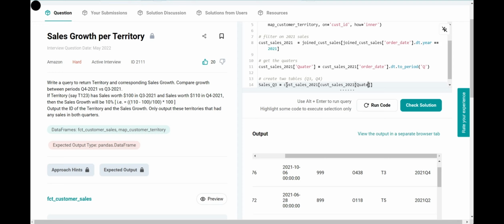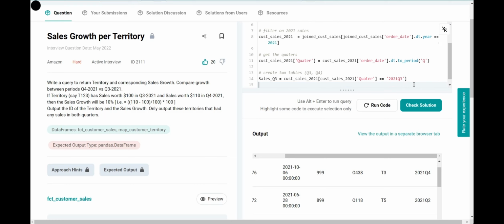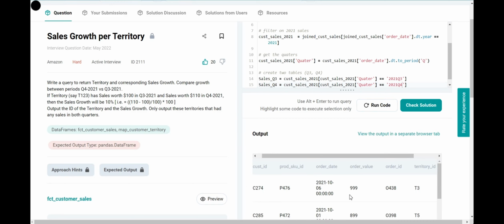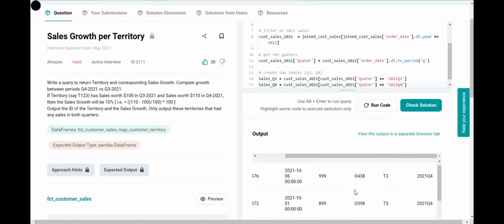We have a quarter, then you just want to say equals to 2021 Q3. Then you're just going to copy this. You want to do the same thing, but now for sales Q4. You can think of quarter 4, and here you're just going to filter by quarter 4. If you run this, you see you have quarter 4 results. This is good, right?